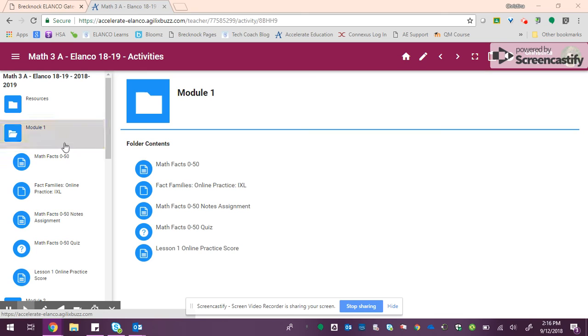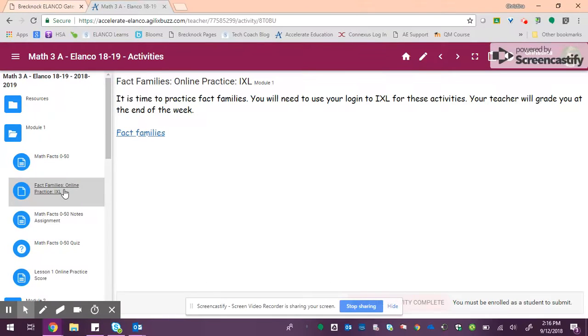As you're working through your modules, you should probably at least once, maybe twice throughout the module, find an assignment that has a math skill title, like fact families, and then next to it, it'll say online practice IXL. Once you click onto that assignment, it'll tell you it's time to practice fact families in this case, and you'll need to use your login to IXL for these activities.